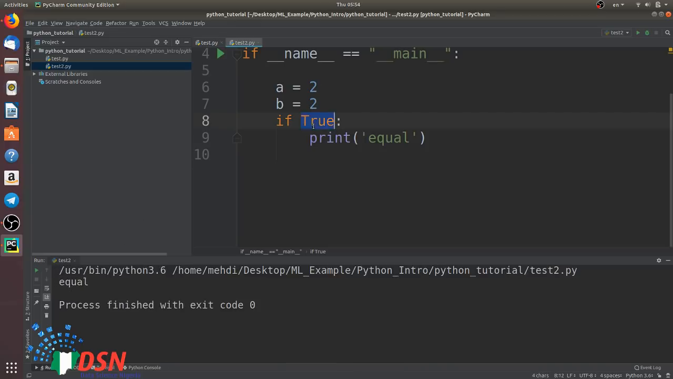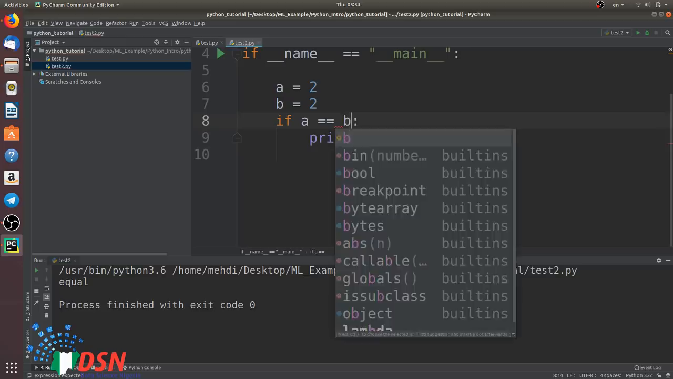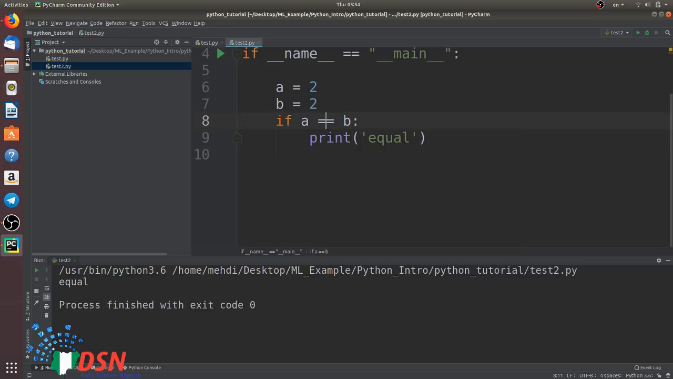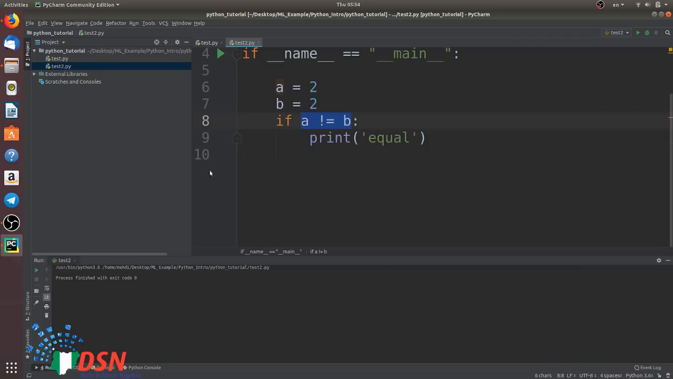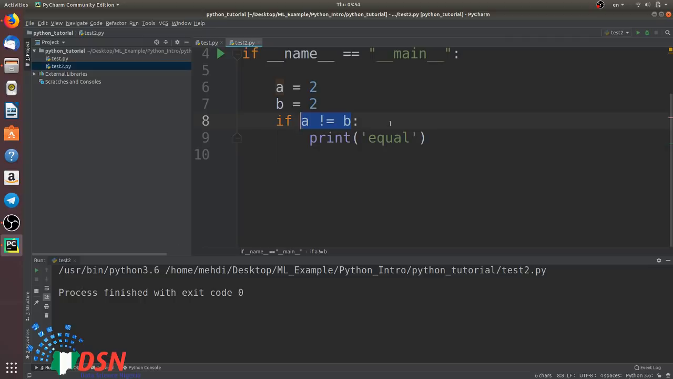Okay, if I want to say that if a is not equal to b, then do something, I could write this. It means that the whole thing is true when a is not equal to b. So when they are equal, this does not execute.